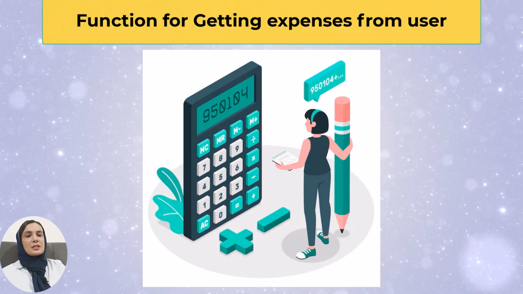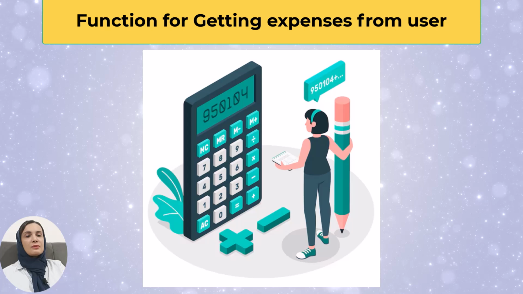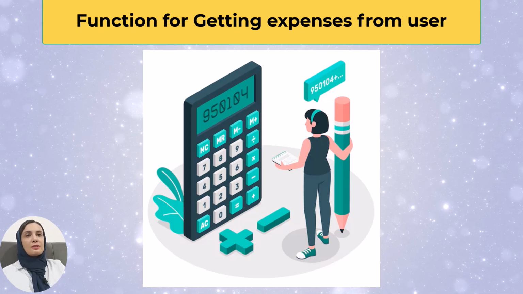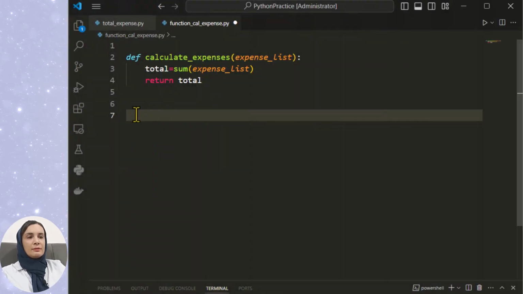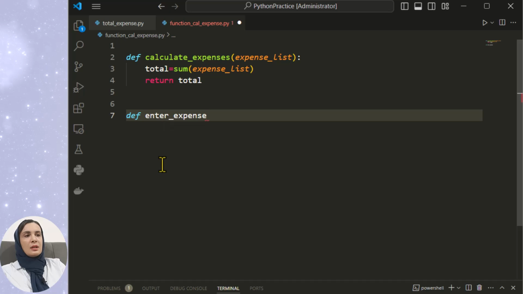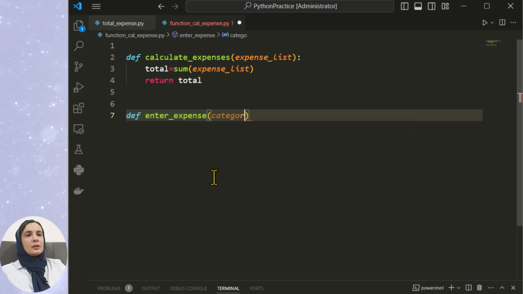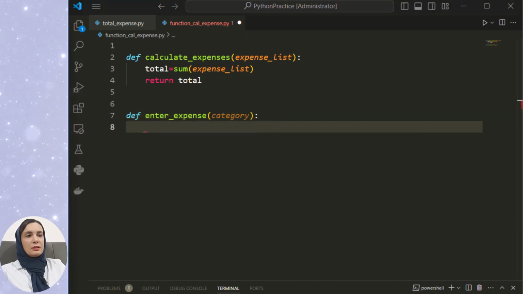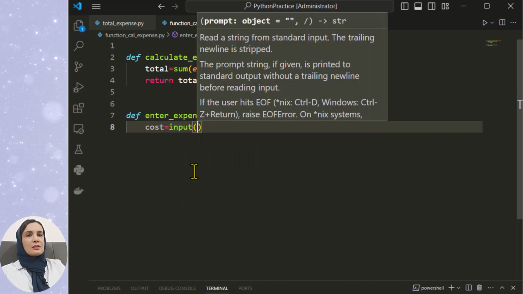Let's get our expenses from the user. We can use the input function to ask for expenses. We write the function to enter expenses like this, def keyword, the name of the function, enter expense, and in parentheses we can use a category, for example food, transport, or anything. We get every item and category cost.